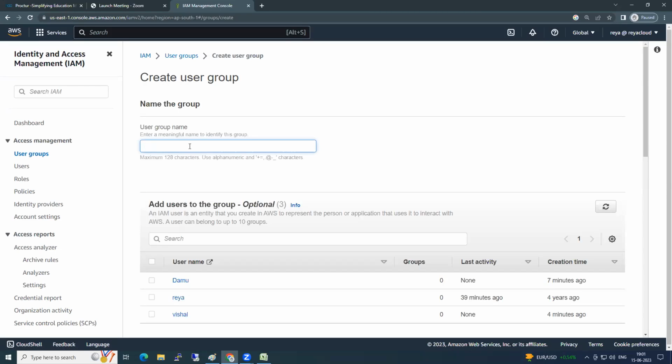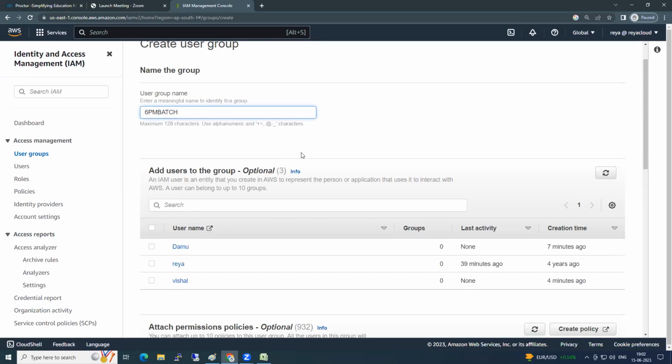Okay, so I call it the 6 p.m. batch. I create it. And in the 6 p.m. batch, to whom should we put? Damu and Vishal. I'll put Damu. So I'll put Damu in this group.